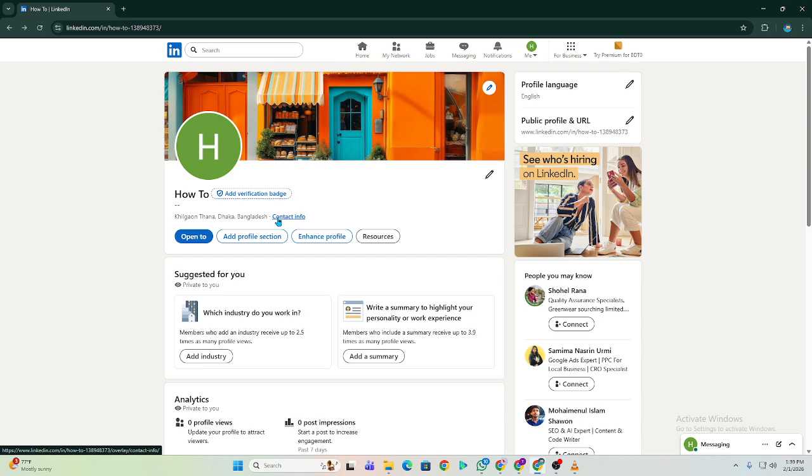Step 5. Use US-focused keywords strategically. Think like a recruiter in the US. What terms would they search for? Include these keywords naturally in your headline, summary, experience, and skills sections. For example, instead of just marketing, use digital marketing, SEO, Google Ads, social media strategy, USA market.